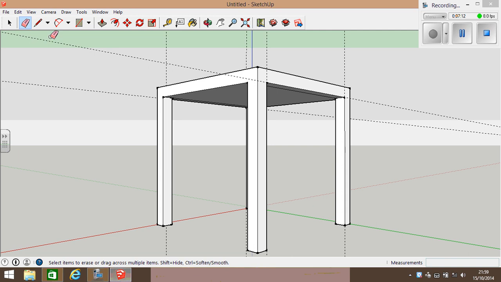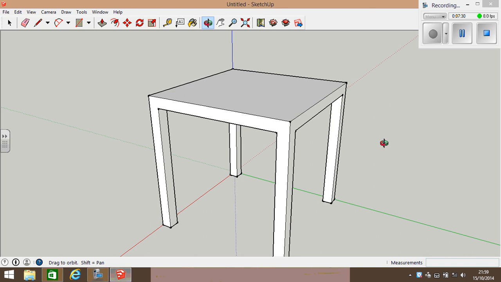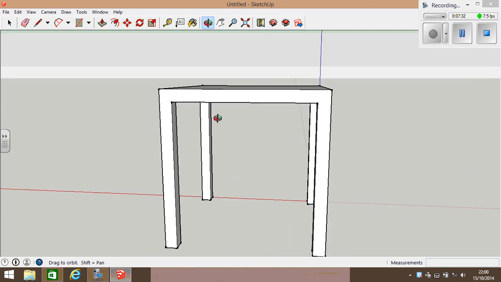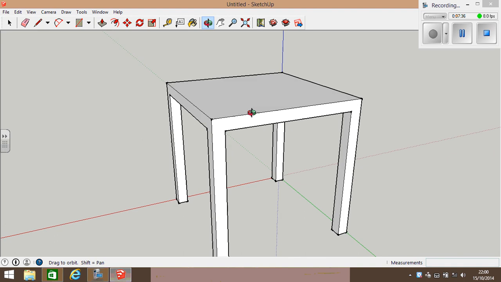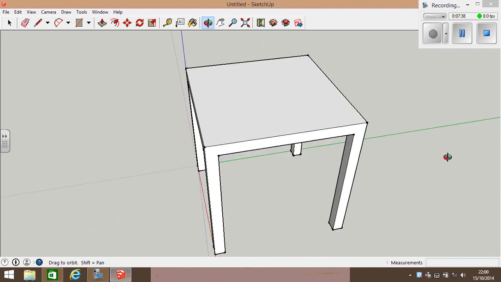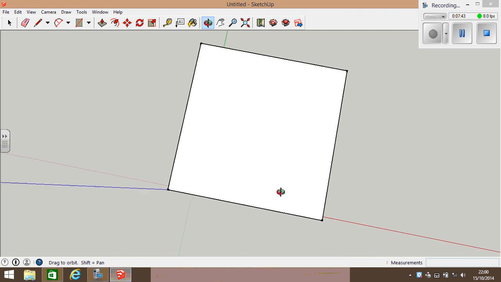Right, so now what we should have is, well, it looks a bit like a bog standard table now, with 4 legs and a top. So if you were drawing a table, that would be brilliant, but we're not. So there we go. If we rotate it around, you can see that that is the bottom part of our chair. So what we're going to do now is draw on an arc at the back. So this is the back part of our chair, so it's a little bit curved.